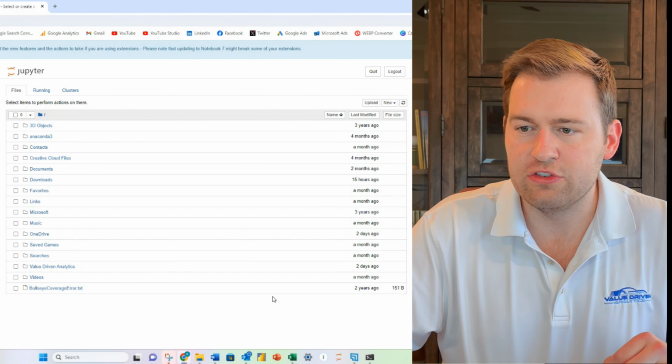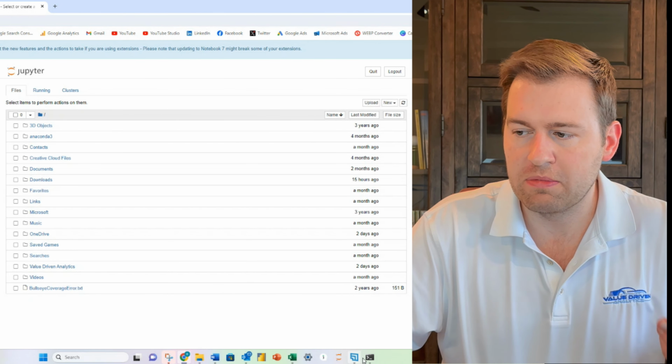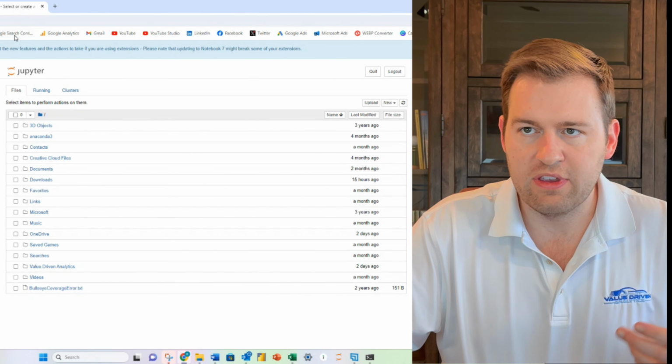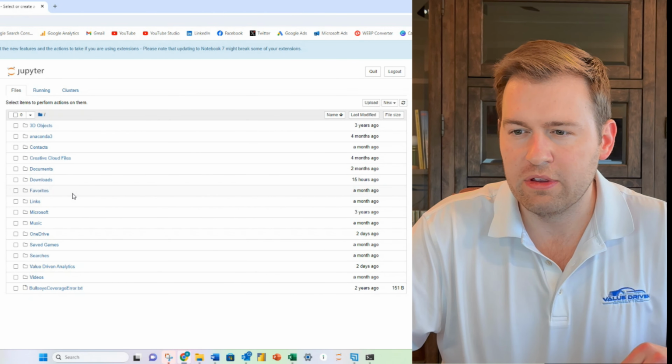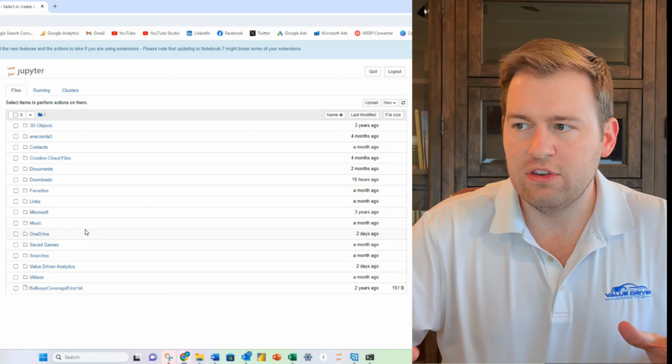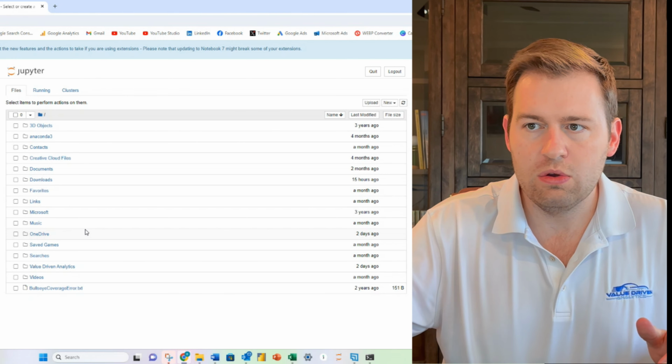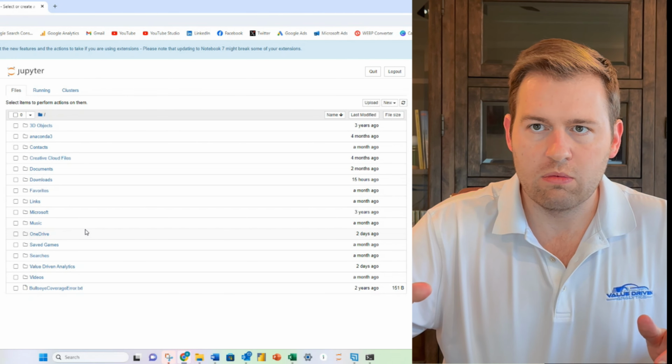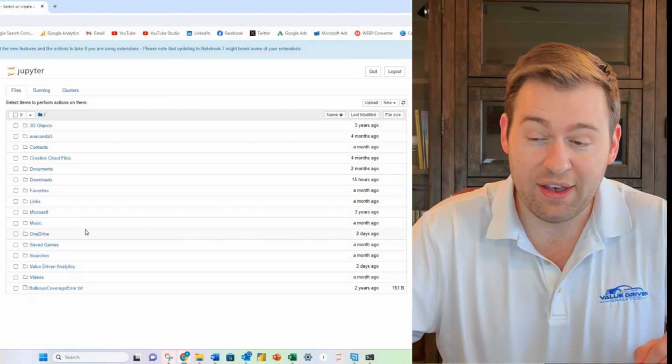Right, here we are in Jupyter. It's, of course, launched from the command line, which then opens up Jupyter in our browser. So let's navigate to a folder where we want to create a new Jupyter notebook that we can run our sample code in and see how it does.